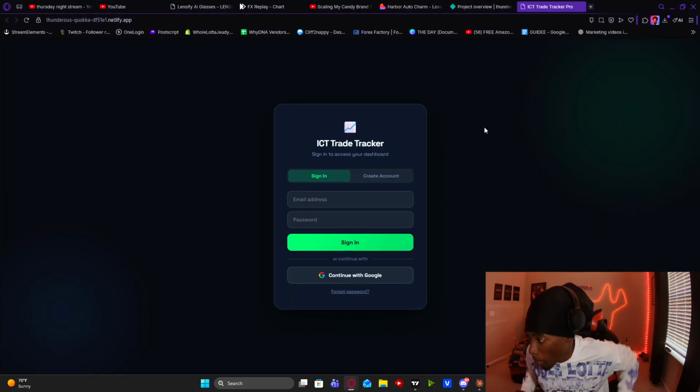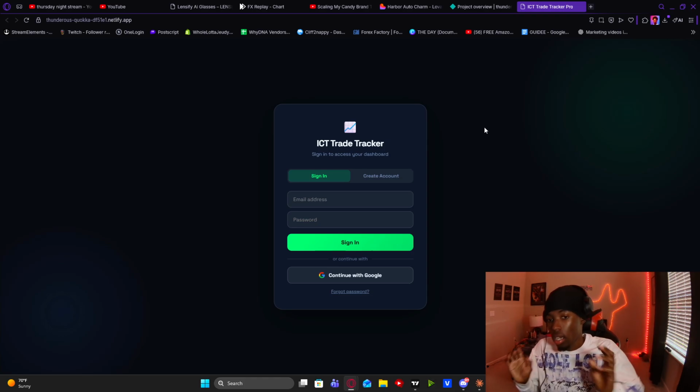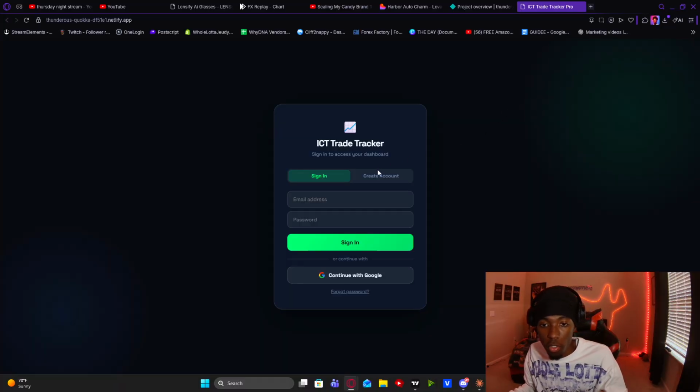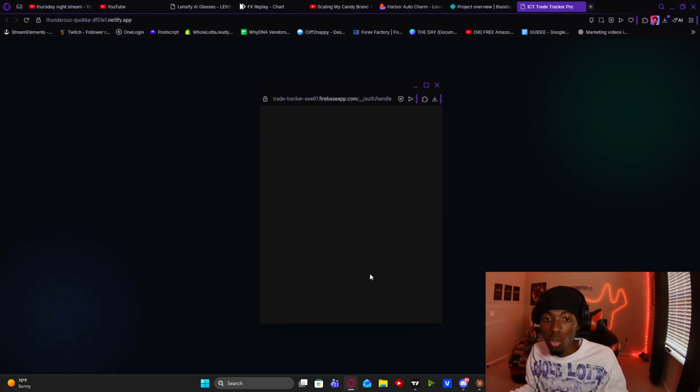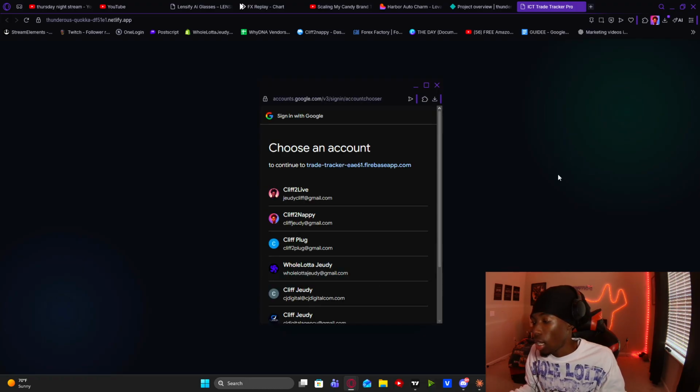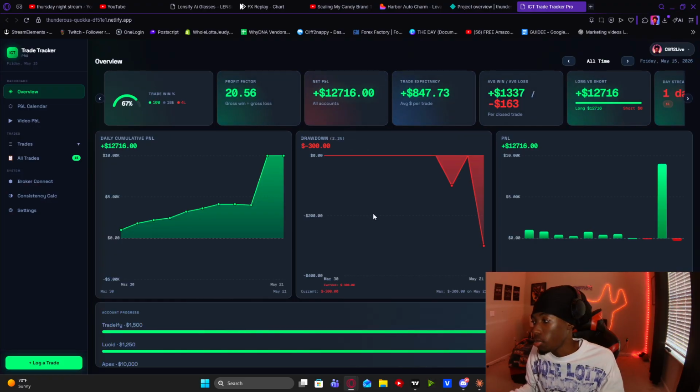All right, so guys, when you sign out of the account or sign in to the account, you will have this page. You can create an account with Trade Tracker, or you can sign in. Usually I do the Google. I sign in with my Google account, so I just pick this one, and then it just logs me straight in.